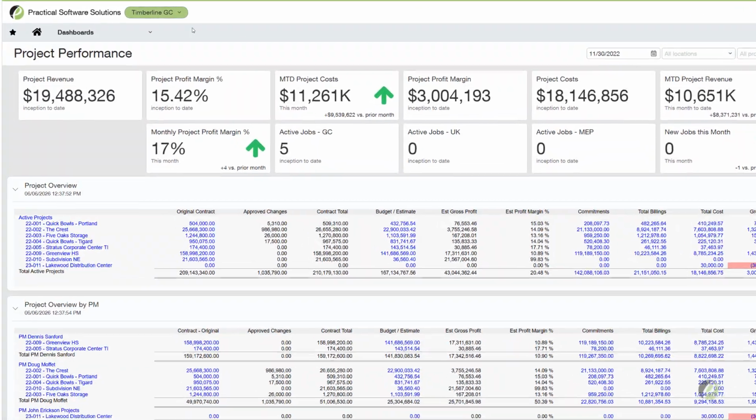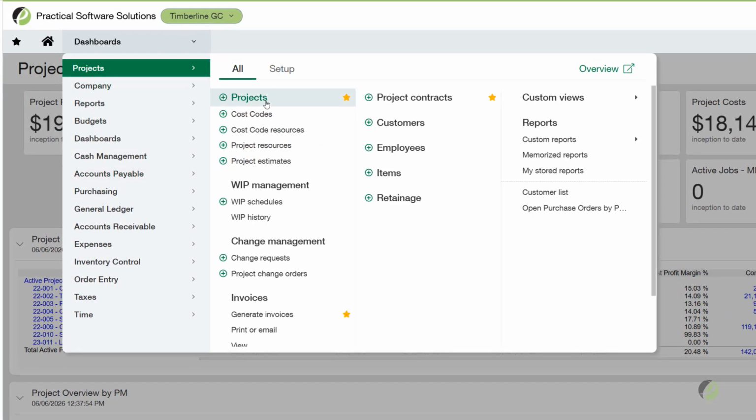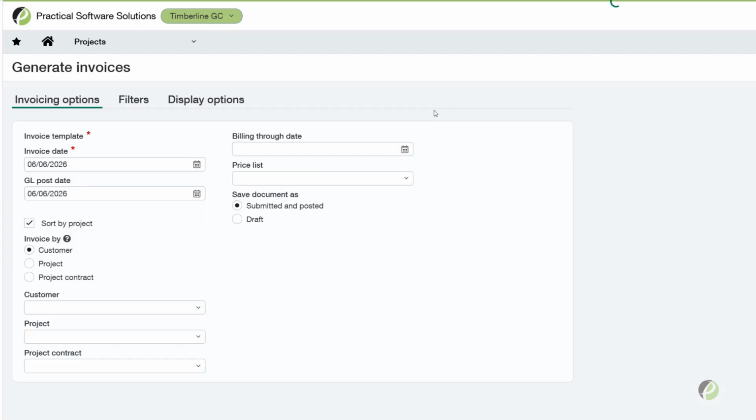But I guess I'll show a bigger view. If I go into projects, you can see some of the setup. You can see my WIP management, my project management, my change management, items, retainage, just to give you a little hint of some of the features we have here under the hood. But I will go to generate an invoice like so. I'll do that.